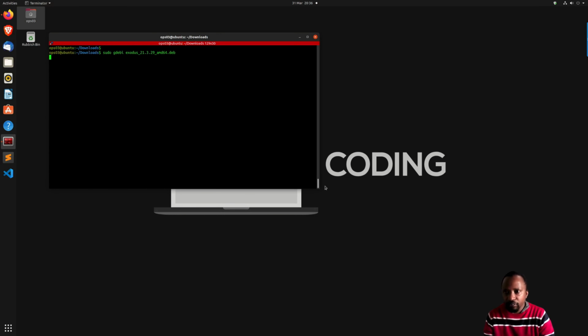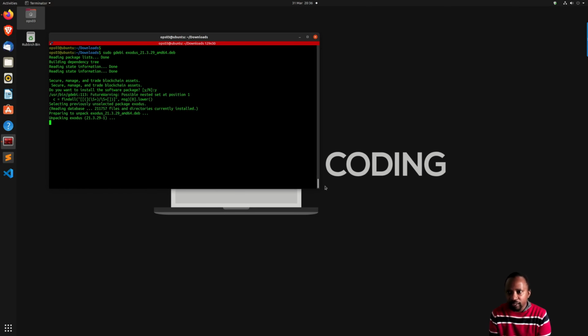Okay, let me clear. Now I will do another run. Let's see if it works. Yeah, it does the job. It goes and gets all the dependencies I need, creates a directory, does the unpacking and all that stuff, and I think it's done. I just need to exit.